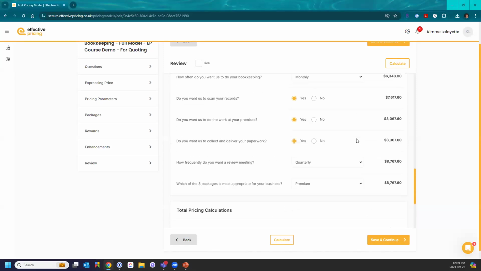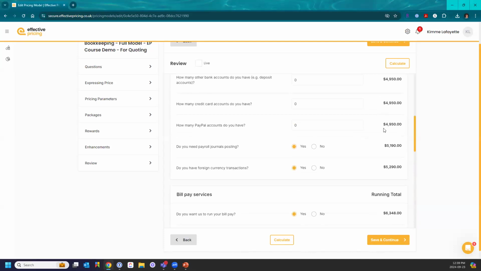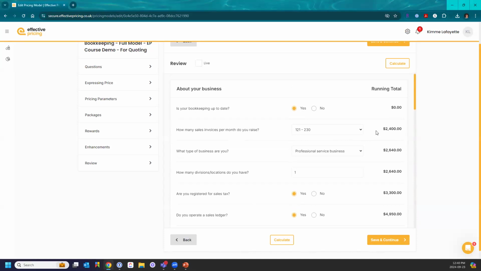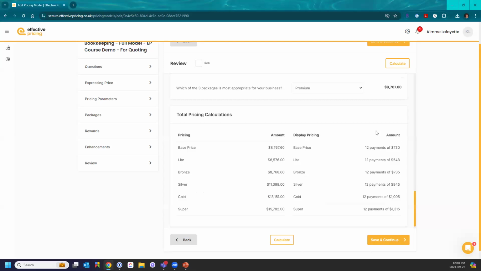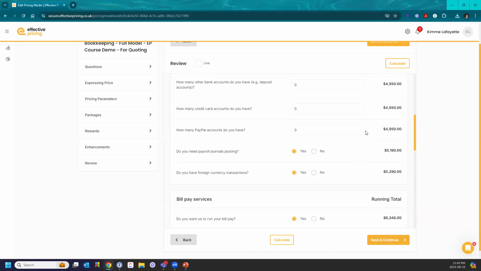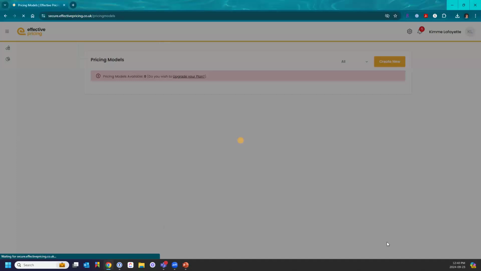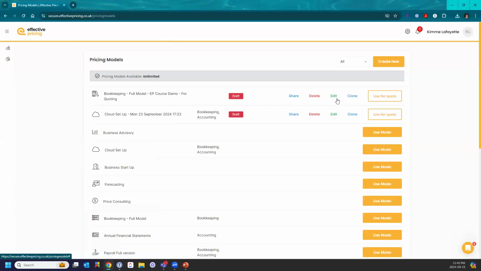It's really easy. If you see a problem somewhere, and I'm going to purposely create a problem here in just a moment to show you how that breaks, I'm going to show you the two most common ones. But if this is all looking good, you have your base price, your package prices are higher than your base price, then at this point, you're good to go. Oh, and there's another calculate button at the bottom here too. You don't always have to scroll up or down to use them. But if everything looks good, at this point, your model is ready to go. You can just hit save and continue.